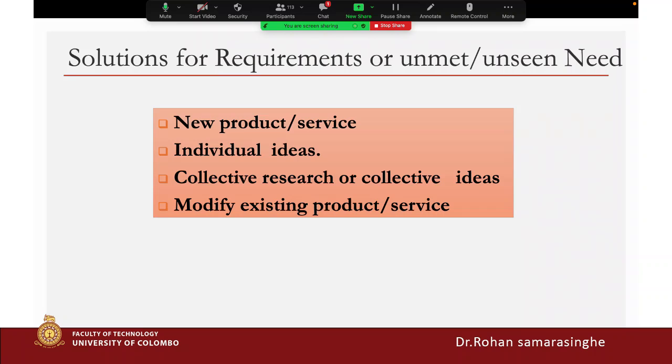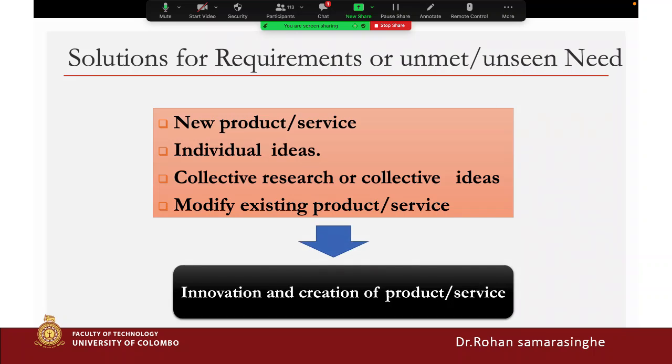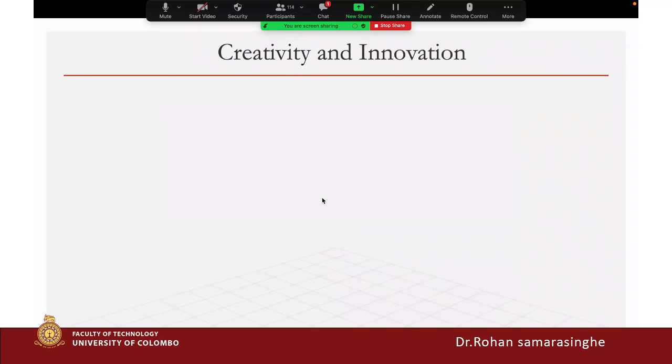Nowadays you can get still images as well as videos from this mobile phone. So you can understand how it develops the existing product, and so do the innovation and creation of the product or services.